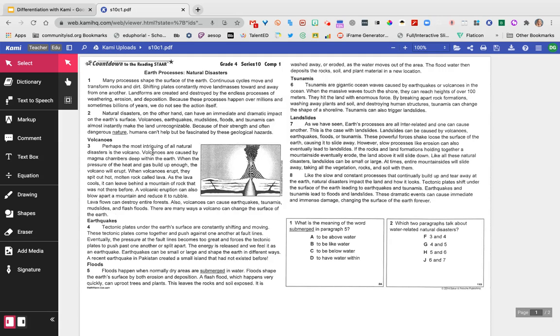So the differentiation that you would use. When I assign this with my students, I have several students that have accommodations in class that need things read to them, or that may not be able to type. It just takes them a really long time, especially with teaching elementary students.